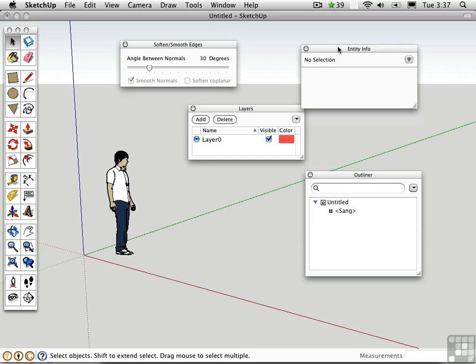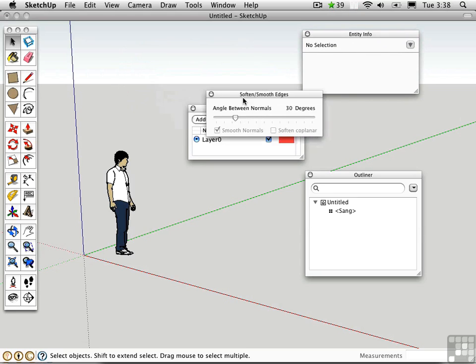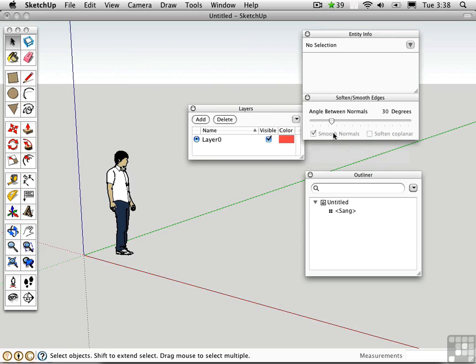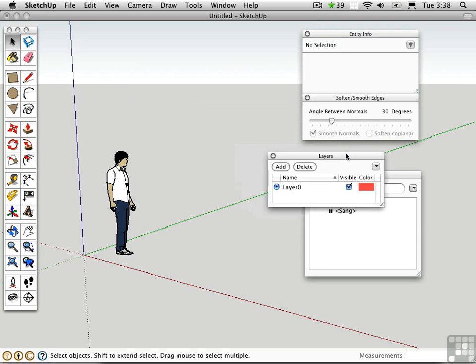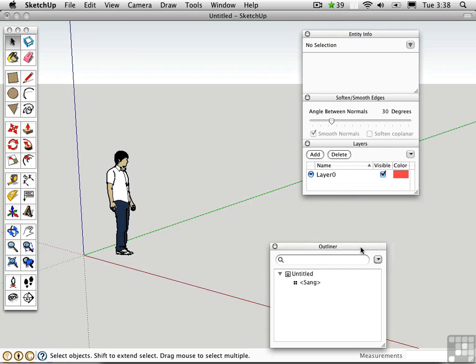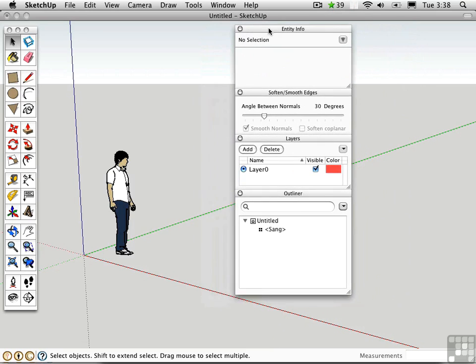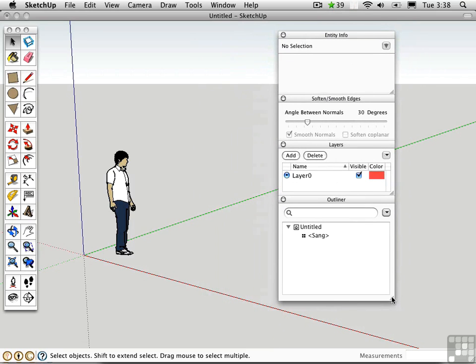So I'll take the Entity Info window and I'll place Soften and Smooth Edges underneath it. When I get close, it will pop into position. Then I'll place Layers underneath, and then I'll drag the outliner up there and dock it. Now I can move all of the windows together. I can also resize them together.